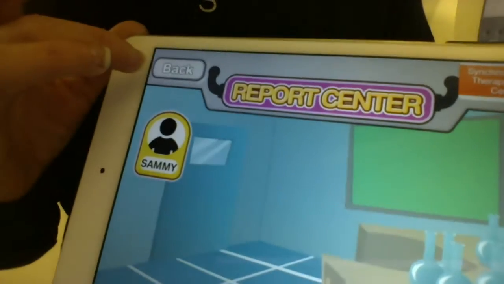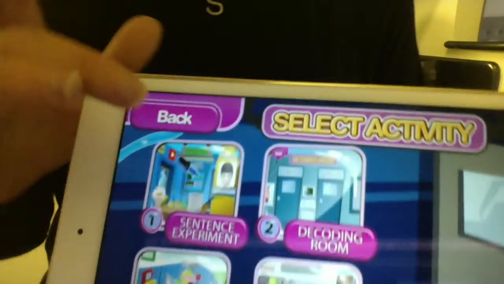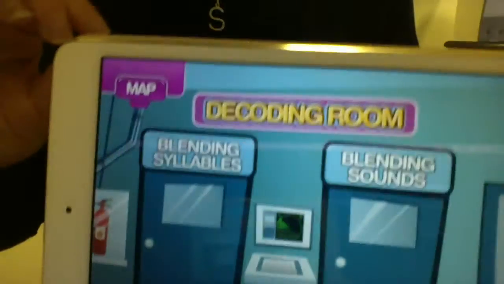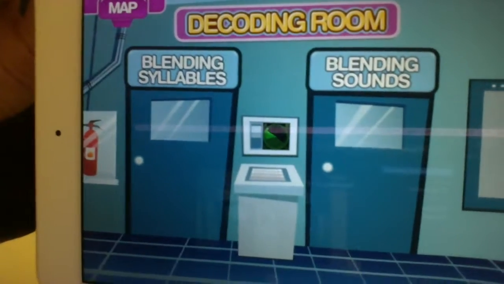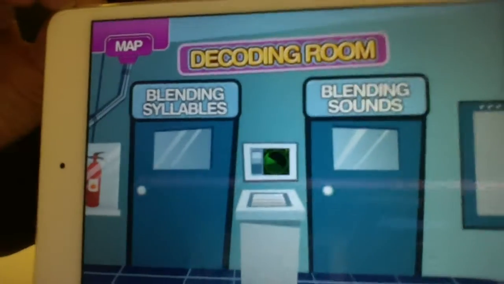So I'm going to go back here, back again. And now I am going to go to the decoding room. And as we can see, there's blending sounds and blending syllables. I'm going to go to blending sounds this time.